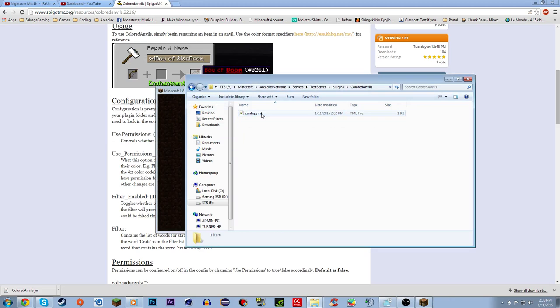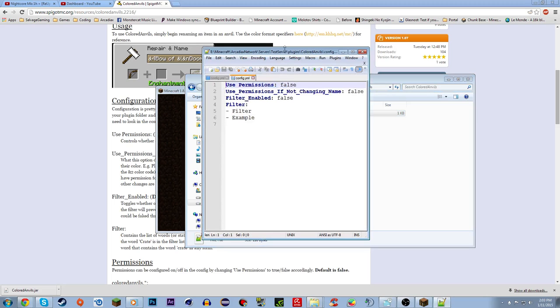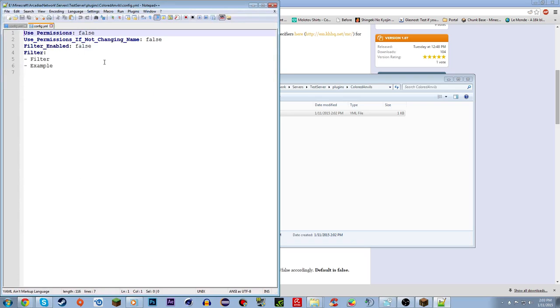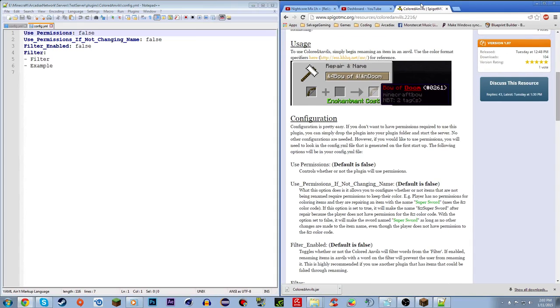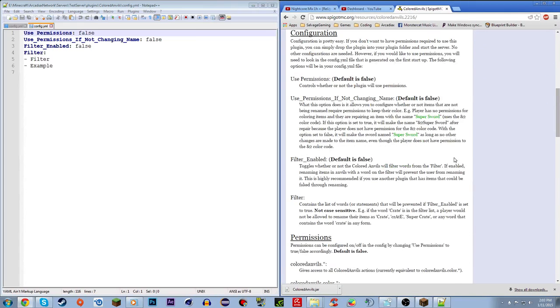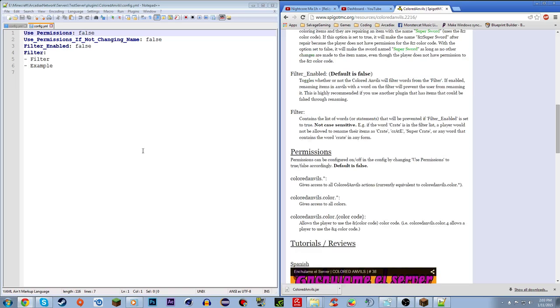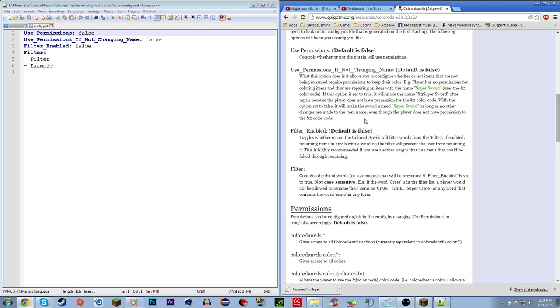You go to the ColoredAnvils folder, and you just go to the config.yml. Open it in Notepad, and this is the configuration. So use permission pretty much means if it's false, everybody can use all the colors in the anvil. Use permission if not changing name, I think that means, it's explained right here.